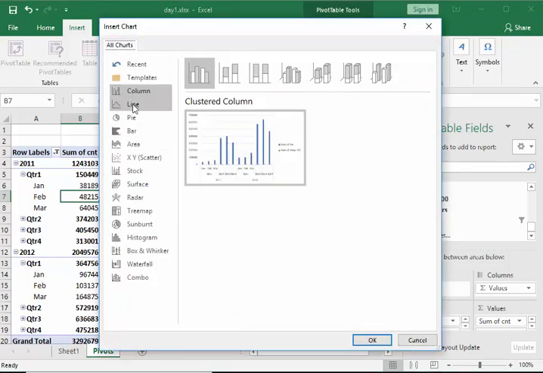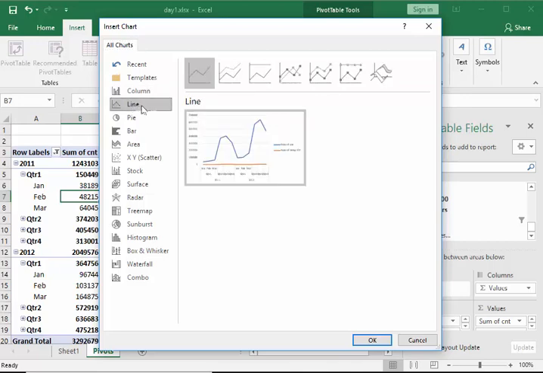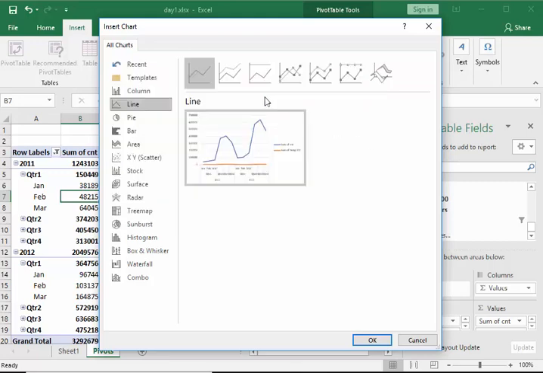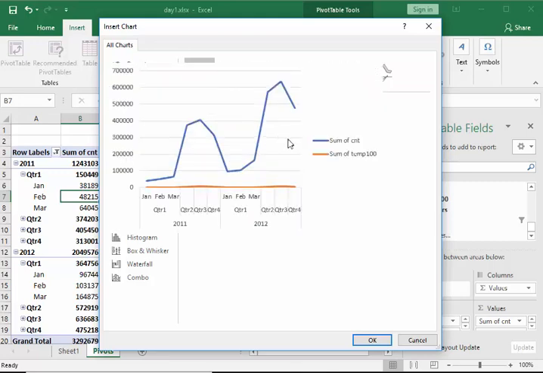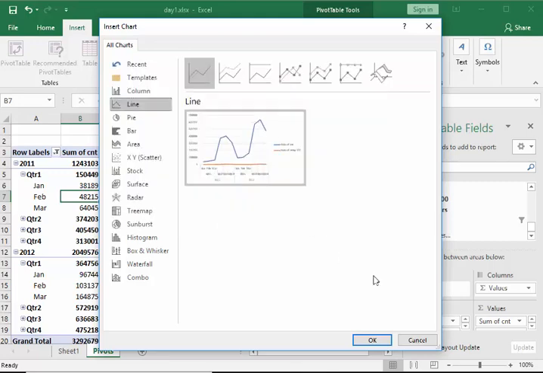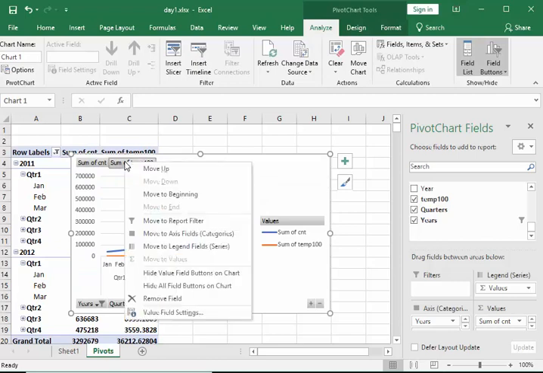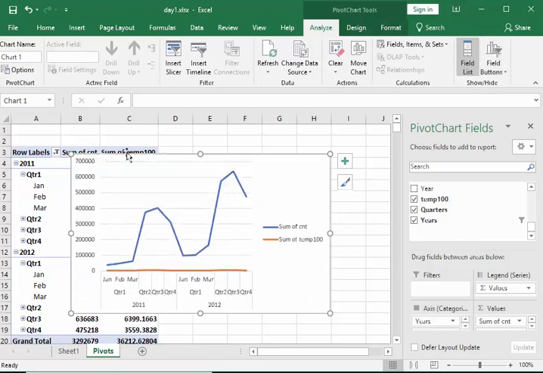And let's see, so I could do a line, and you'll see now the sum of the temperature range is not going to be anywhere as big as the sum of the count. So I'll show you a neat trick for that in a minute here. But let's say I want to hit OK with that. We're OK with that. Here's our pivot chart. Let's take this and remove all the field buttons on there.